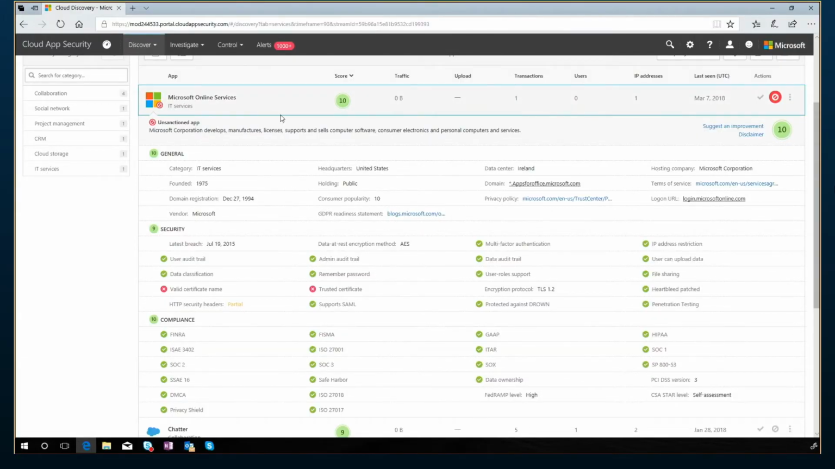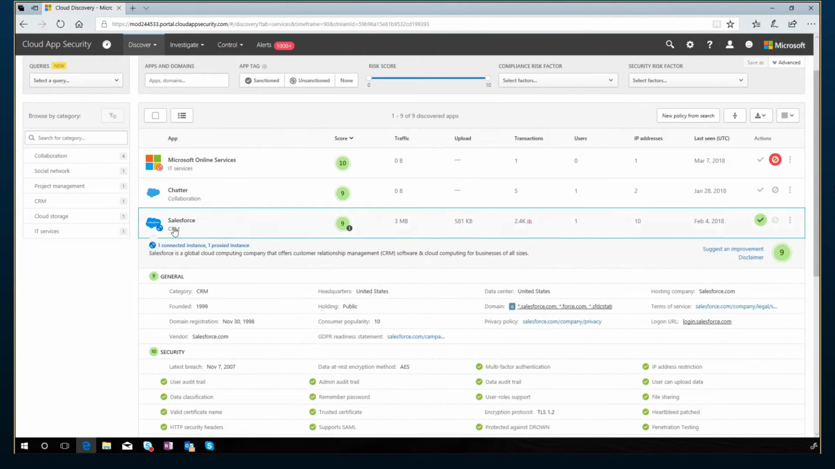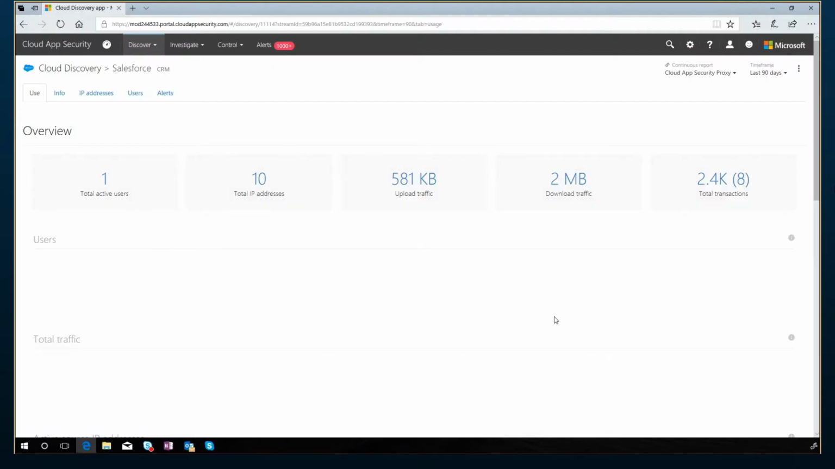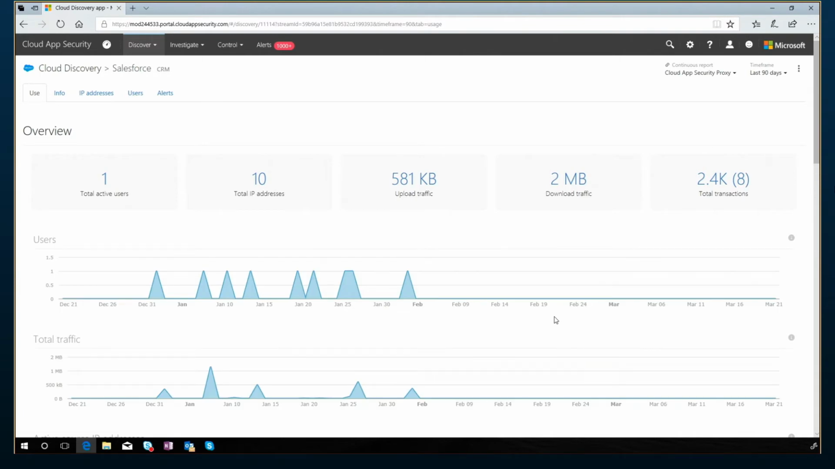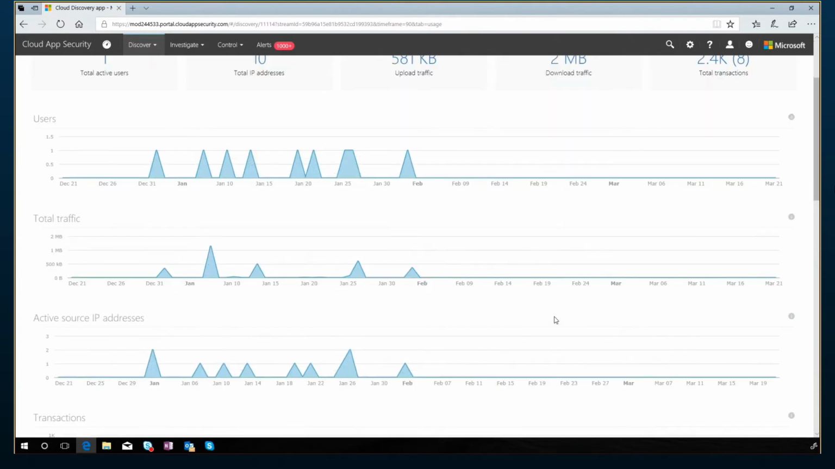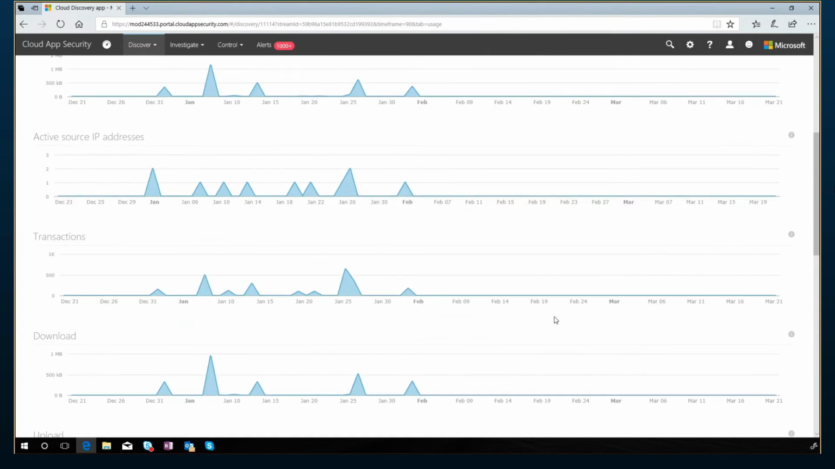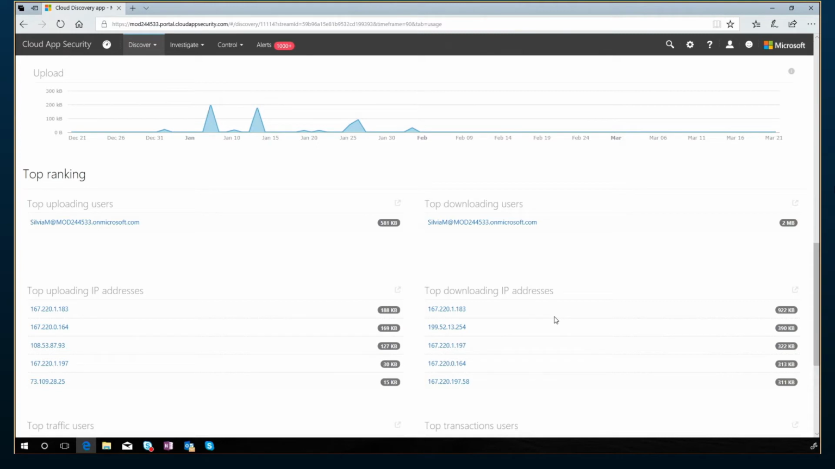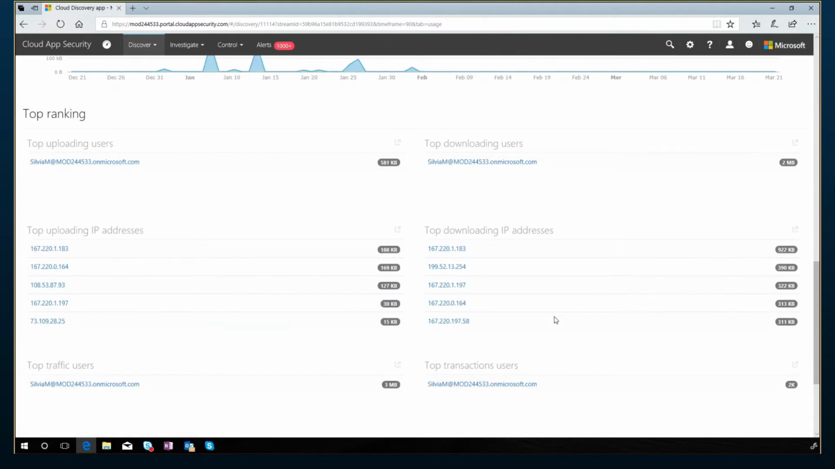So let's click on another application. Let's click on Salesforce. I would like to see how much traffic is going in. This is the ongoing analytics part. This is important because, as I said earlier, if a user is uploading and downloading terabytes of data within a couple transactions, that may be an indication of an anomaly. And I would like to make sure that I catch that. This will populate here in a second. You can see users, total traffic, active source IP addresses, the number of transactions, the download and the upload traffic, and all the granular information you need regarding the specific SaaS application.